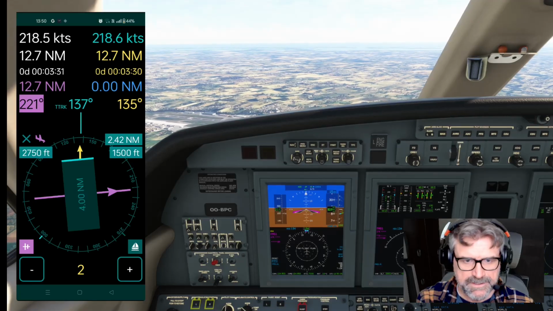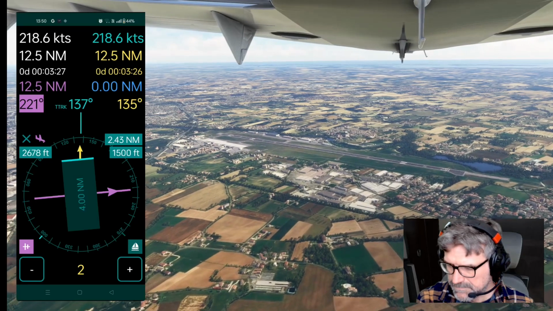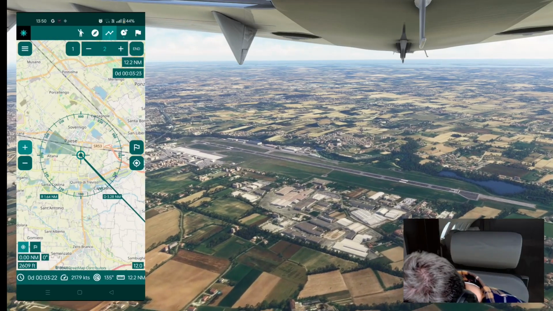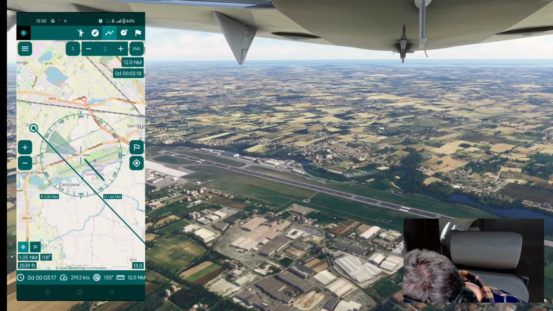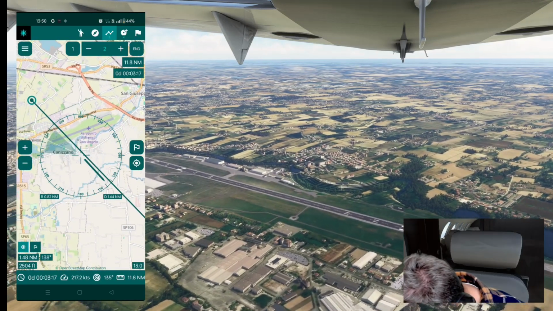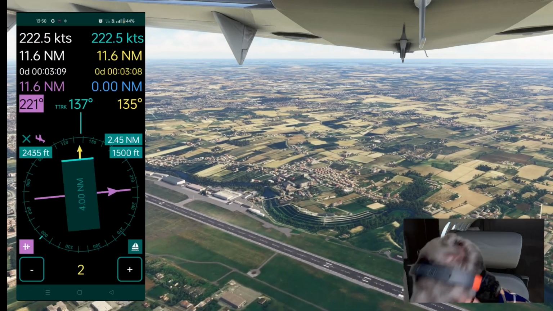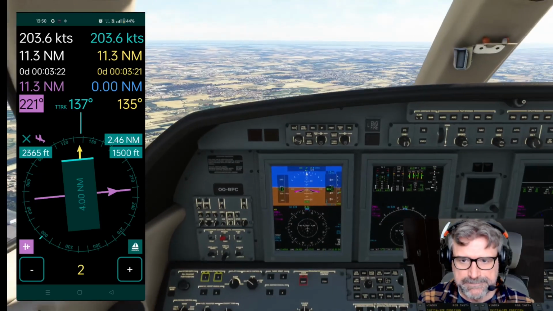There's another airport. That's... can't resist. Here it is. That's Aeroporto de... what is it? The Sant'Angelo. Altitude. There we are.